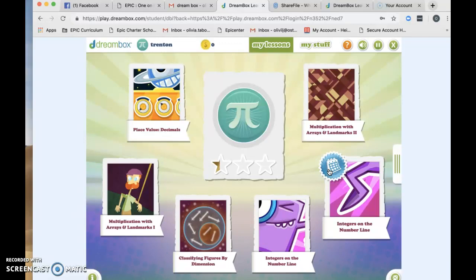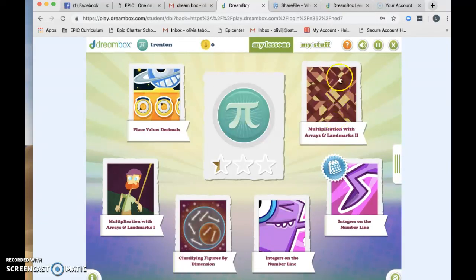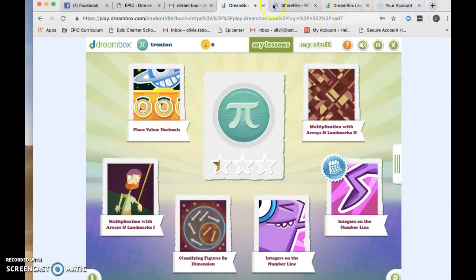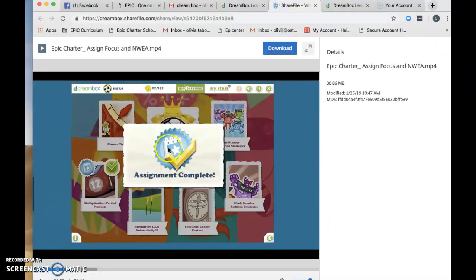Now, you can still access other lessons, but you need to make sure that you see the assignment complete box, because that tells me that you finished it. Each lesson should take you about 30 to 45 minutes, maybe even longer, depending on which skill it is and if you need help. At the very end of the lesson, it'll look like this, and it'll say assignment complete.